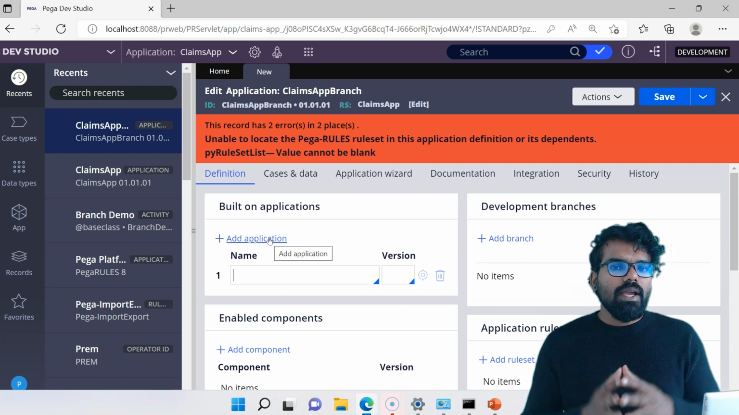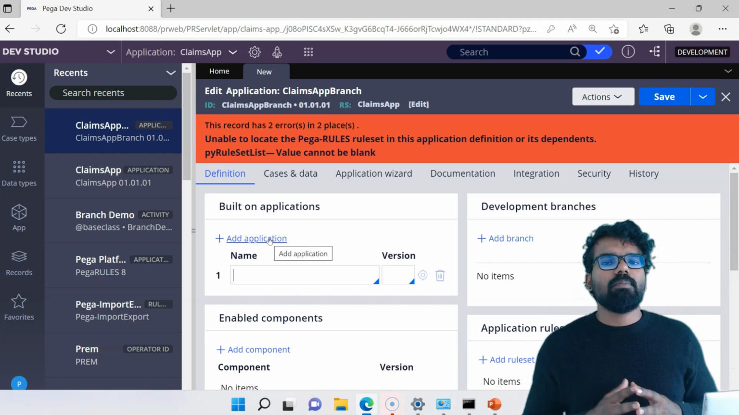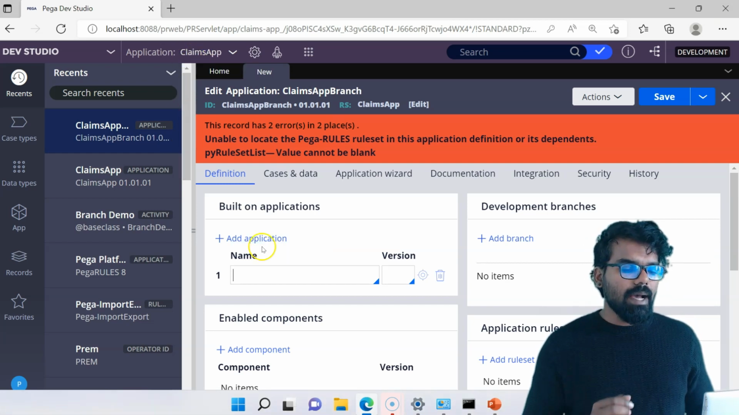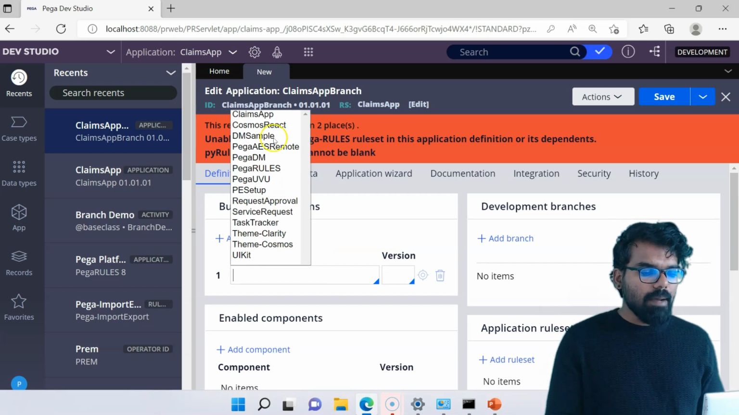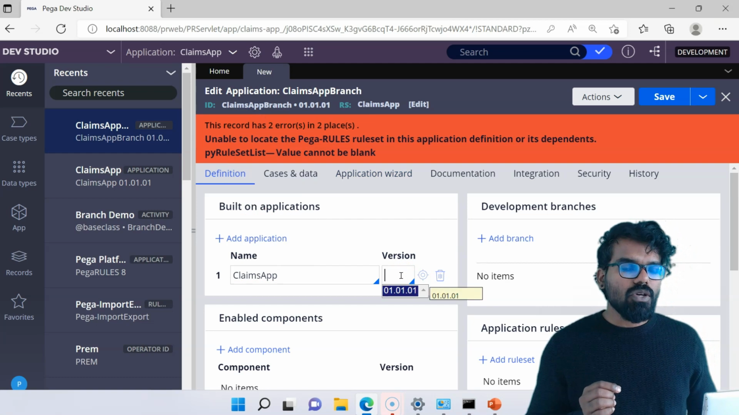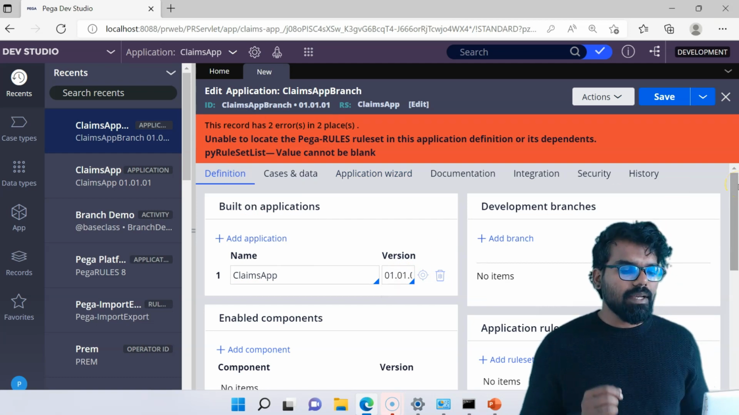As I told you, your branch application layer should go at the top of the implementation application layer. And currently my implementation application layer is Clients app. So I'll be using Clients app here. And the latest version is 010101. I'm going to use this. Okay, now I filled one of the mandatory configurations.